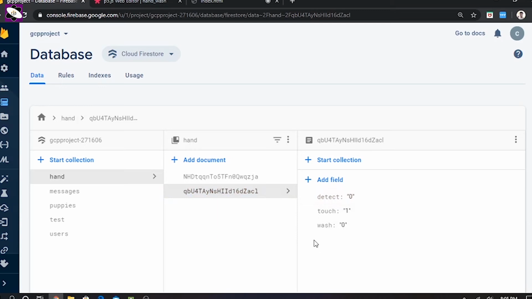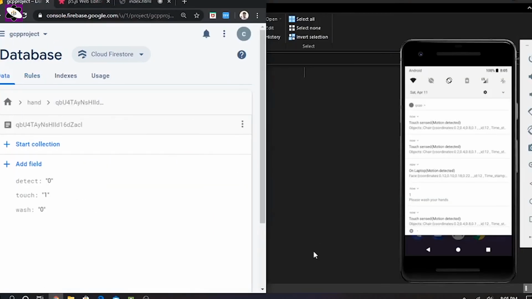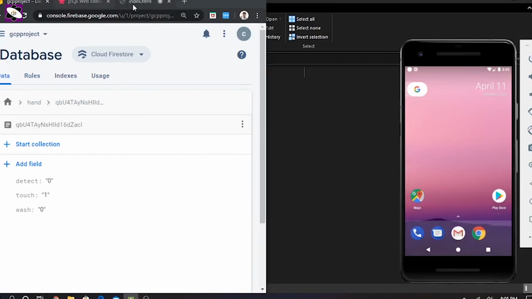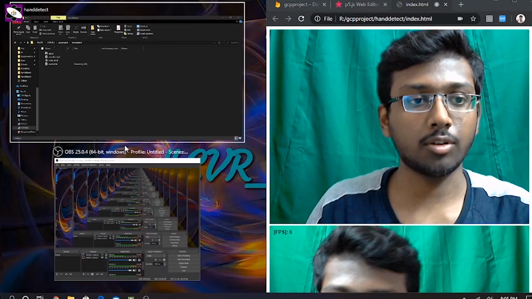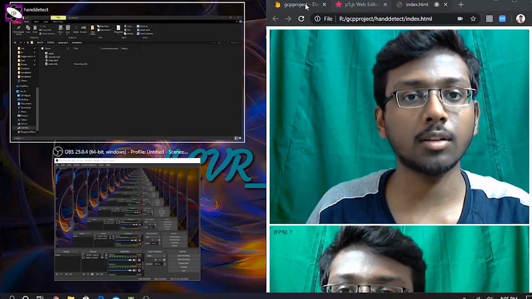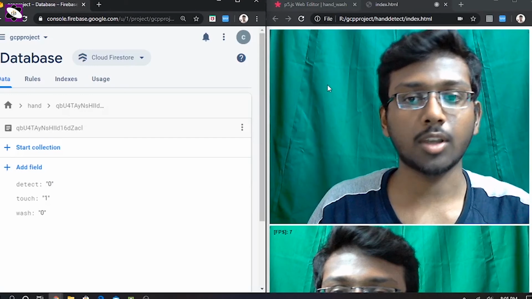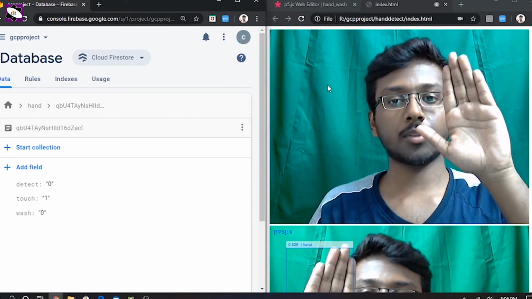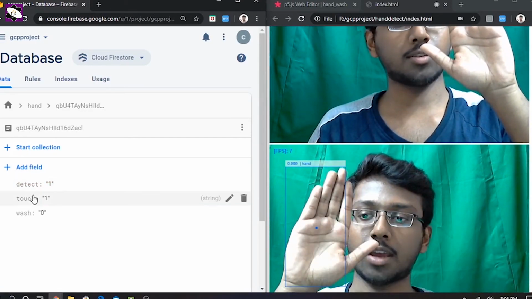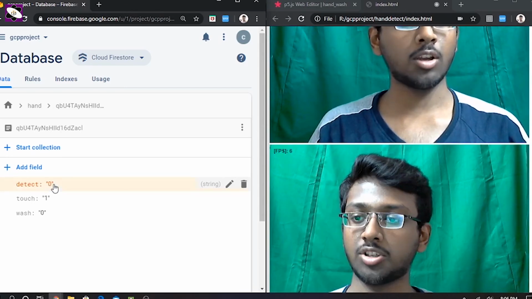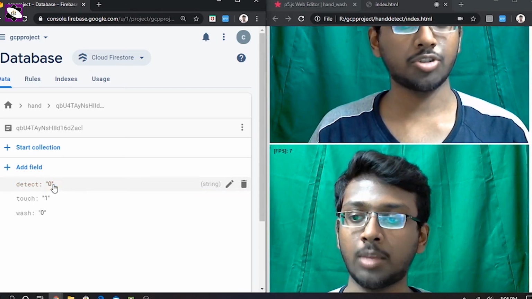And if I want to show you side by side, then I'll just place this over here. Whenever I bring my hand over here, "Wash your hands," and it's detecting, and detection is 1. Whenever I'm keeping it down, detection is 0.